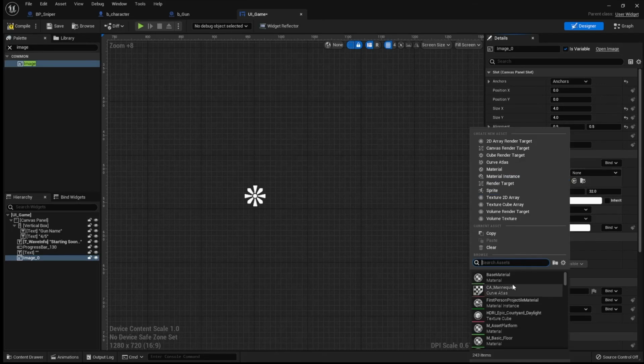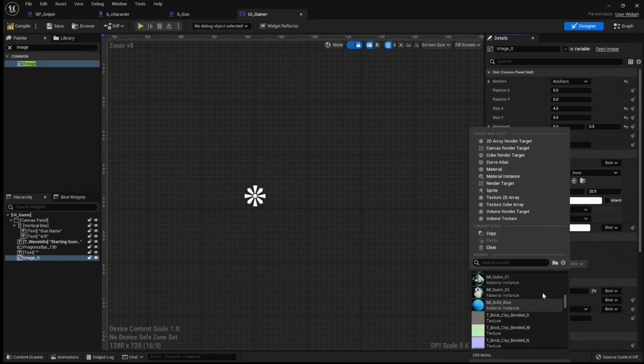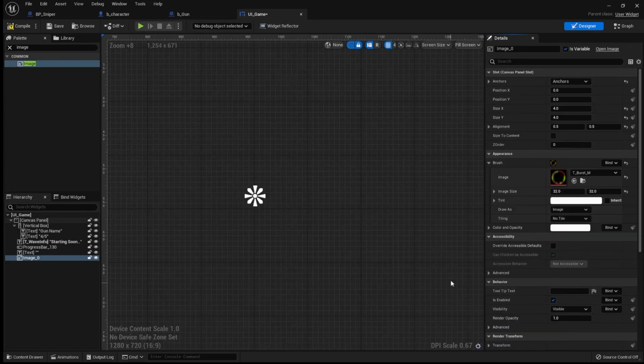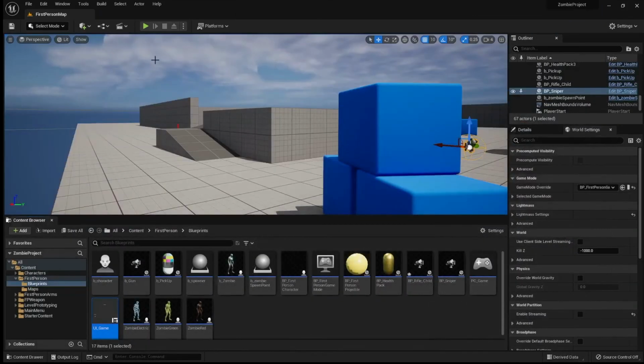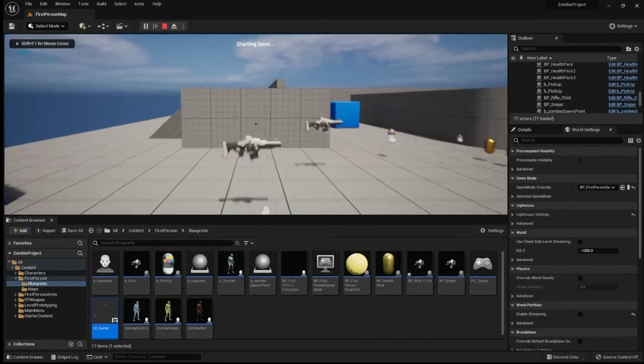Brush, do we have a nice image that we can use? I'm going to use this lovely thing, I don't know, burst, something like that. Maybe I can actually just make this a little bit bigger. It might look a little bit cooler. Compile, save. You can add your own little crosshairs if you want.